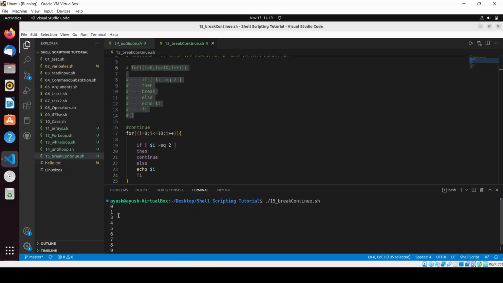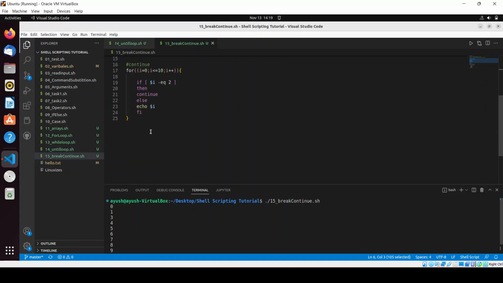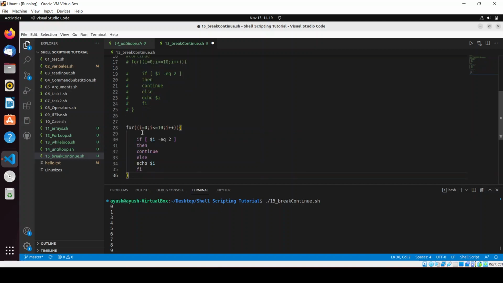If you want more examples, let me create one. We will take input from the user in the for loop, and based on the user input we will break the statement. So I will comment out all of this and paste it here. Here I will do read u input, and I will echo here enter your age, or here I can give the variable name age also.